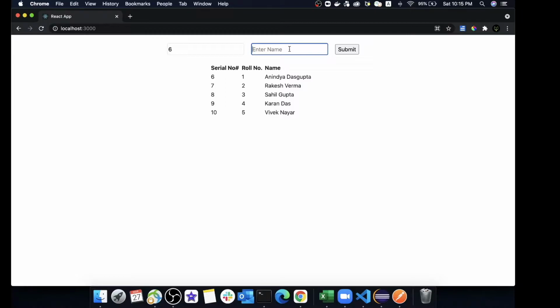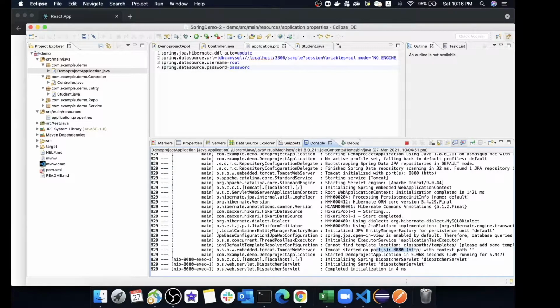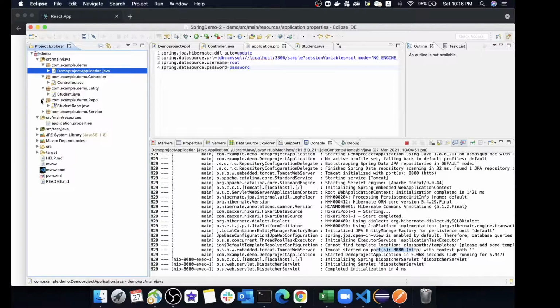Let's provide a name here. And if I click on submit, you can see that the value is getting persisted in our DB. As of now, everything works locally, since you can see that the application is deployed on the local server, that is localhost 3000. And the Spring Boot microservice that is working on the backend is deployed on port 8080. This is basically a simple Spring Boot project which saves the data of the student.